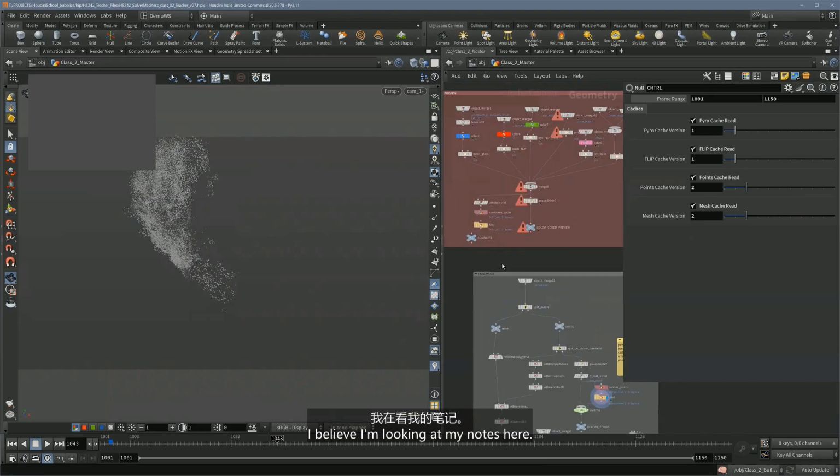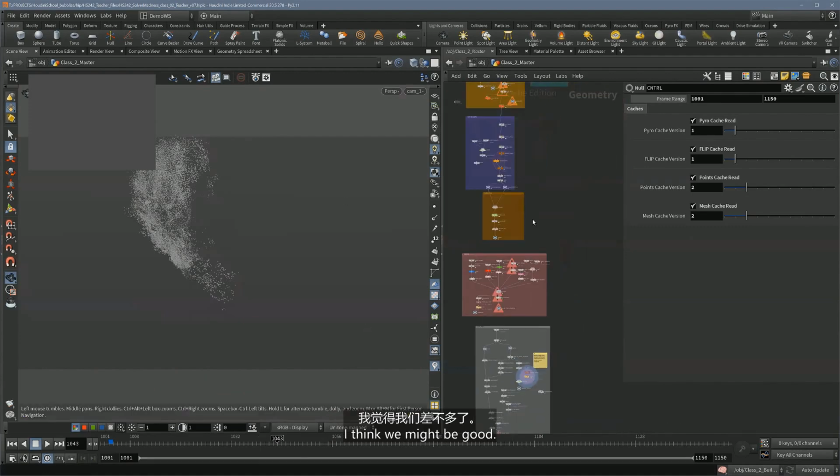I believe I'm looking at my notes here. Control panel. I think this meshing thing might be better saved for the next session. If we want to take any more questions, by all means. Any other questions, anybody? I think we might be good.